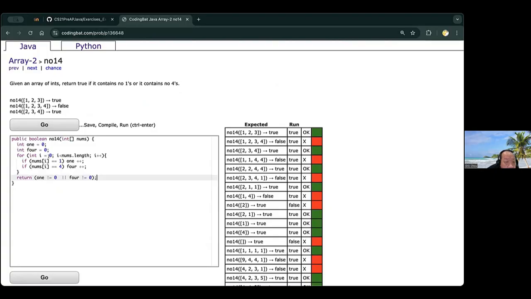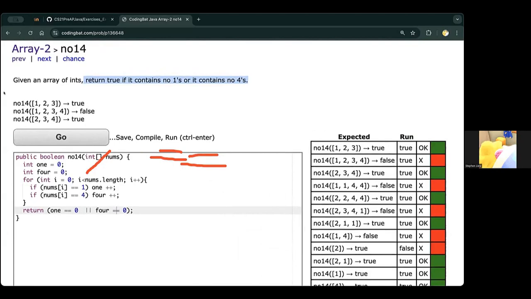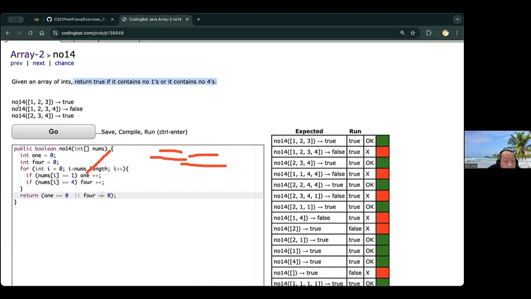Given an array, return true if it contains no one or it contains no false. Contain no one or no false. So no one, then not equal 0 is actually has one. So this one equals 0. Go. It doesn't need to check if the other one's right. What do you need to have if go?